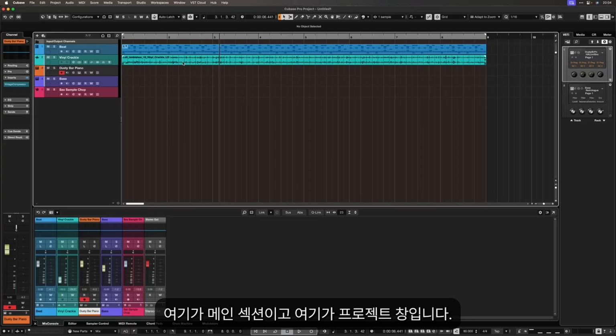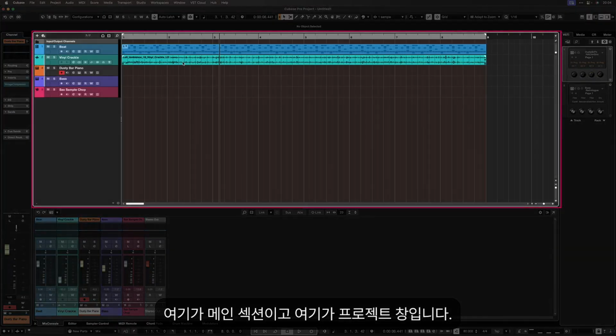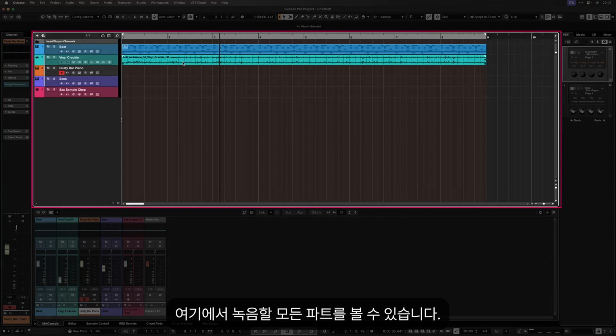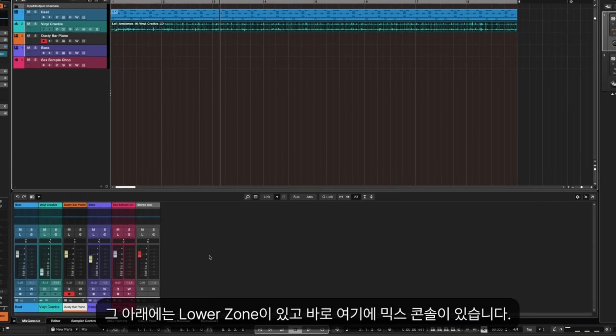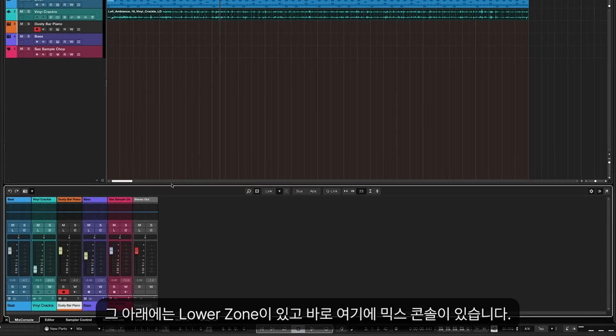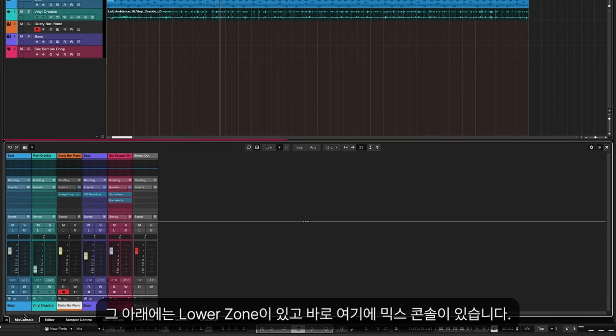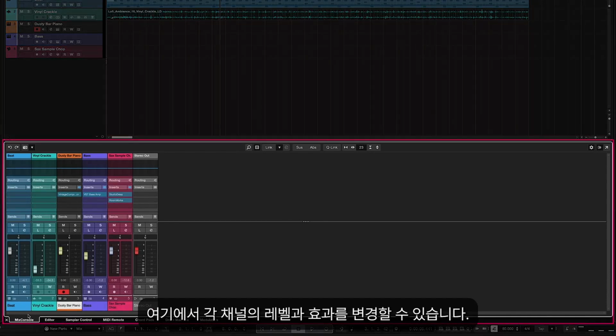So right here is our main section, and this is our project window. Here we will see all the parts that we're going to record, whether they're MIDI, drum patterns, or audio. Under this, we have the lower zone, and right here we will find the mix console. Here's where we can change the level and the effects of each channel.